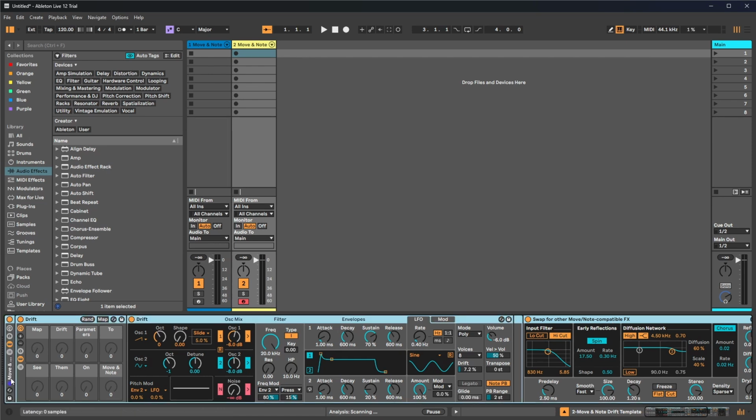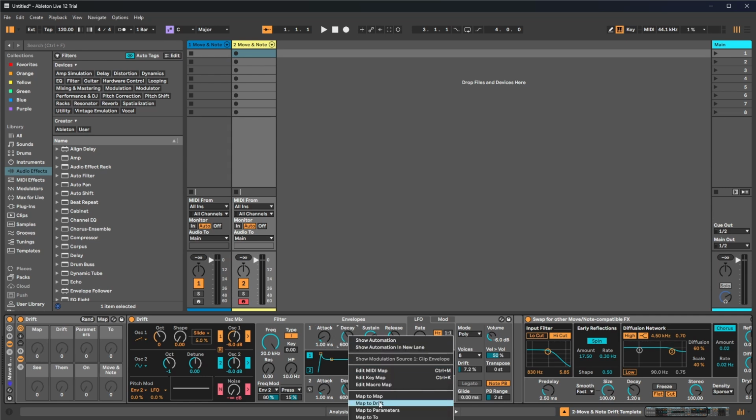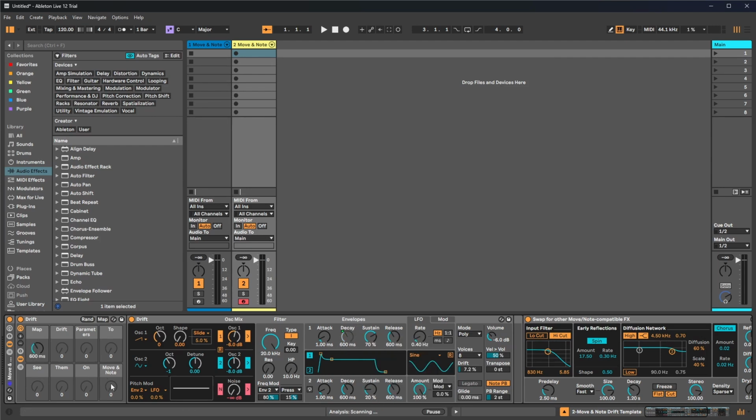And so you can see that Ableton does a real nice job of telling us what to do. Map Drift parameters to see them on Move and Note. Now this is actually a lie, because you can't see them, which is really unfortunate. But anyway, if you want to map a parameter, you just go up to it, right click it, and map to one of these macros. Now we only have 8 macros on Move corresponding to these 8 knobs, but that is plenty.